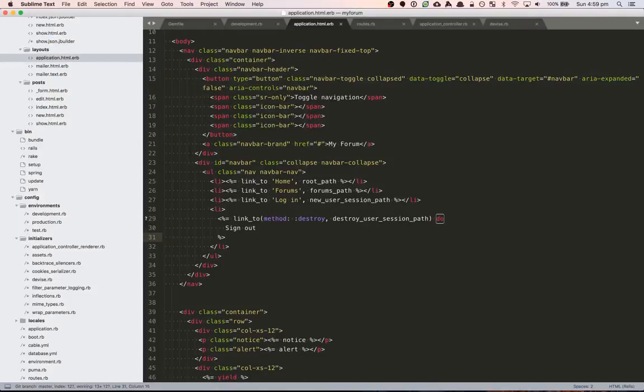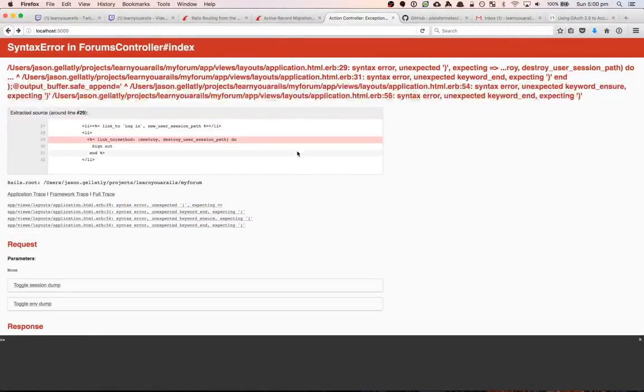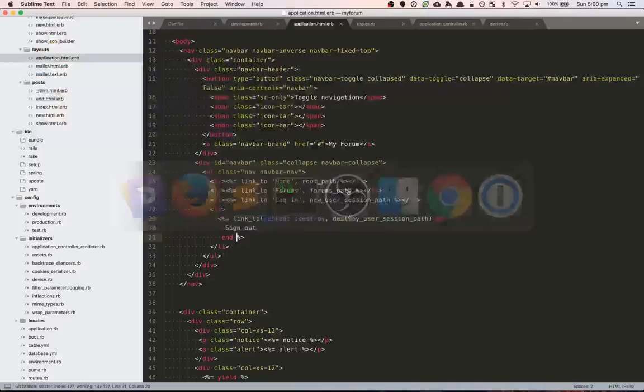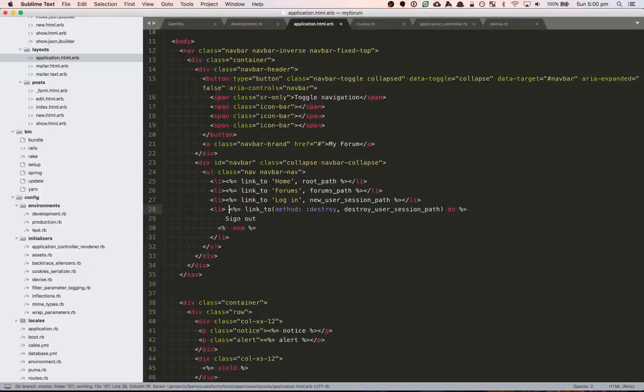Okay, it's because we have no end. Now it's whinging about that. God, I hate doing blocks in ERB. It's kind of a little bit wonky. Yeah, let's just do it like this. Okay. All right. Yeah. This is kind of the canonical way of doing it.